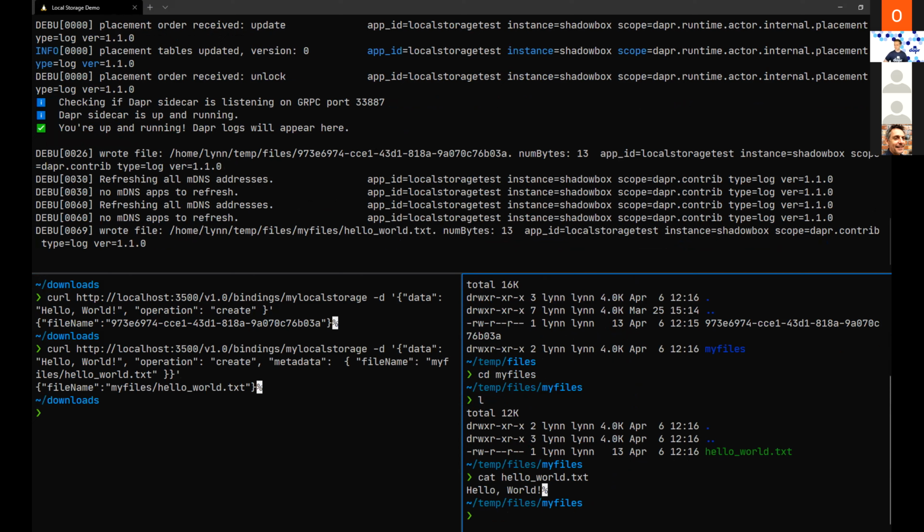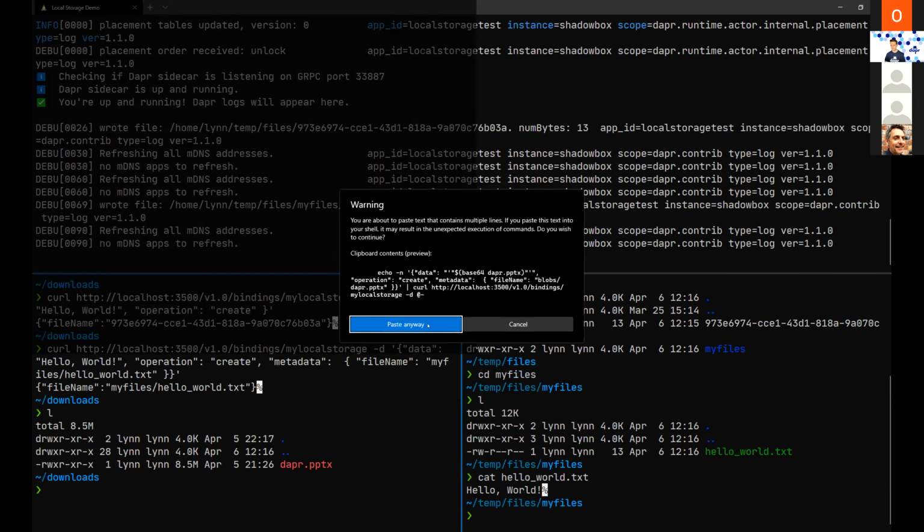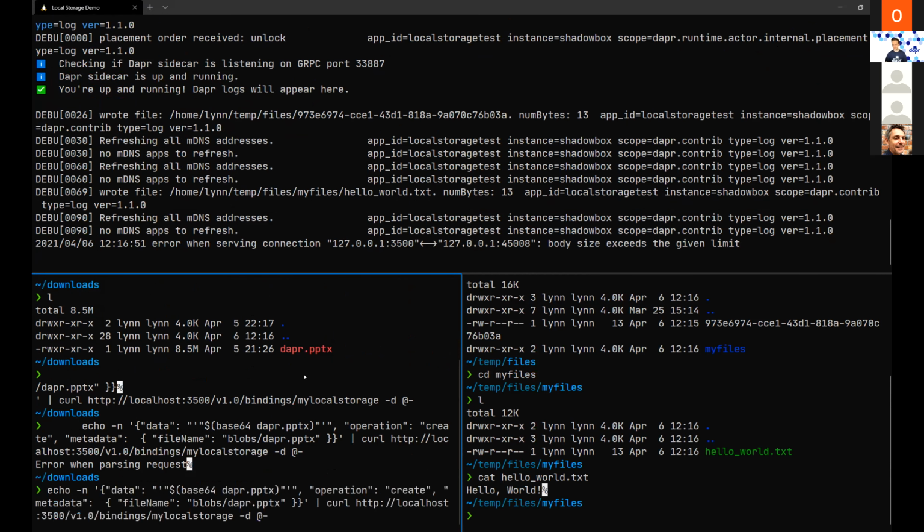All right, so let's take it a little bit further here. That's great for textual type stuff, but what if we want to upload some binaries? So in this downloads folder, I have a PowerPoint called dapr.pptx. Whoops, bad copy paste job here. Let me grab my command again. If instead, there we go, I first base64 encode this PowerPoint and then upload it.